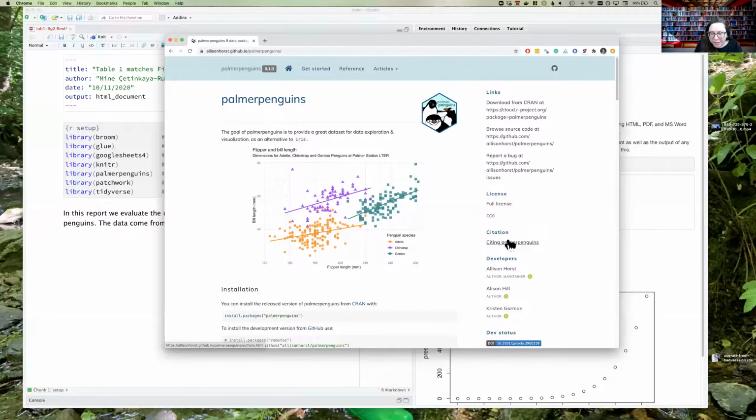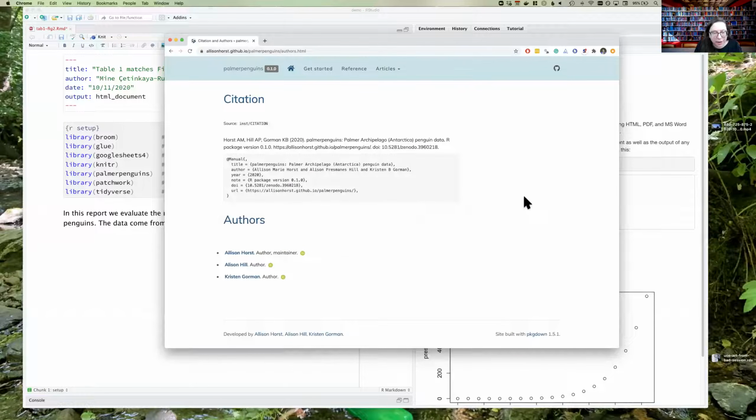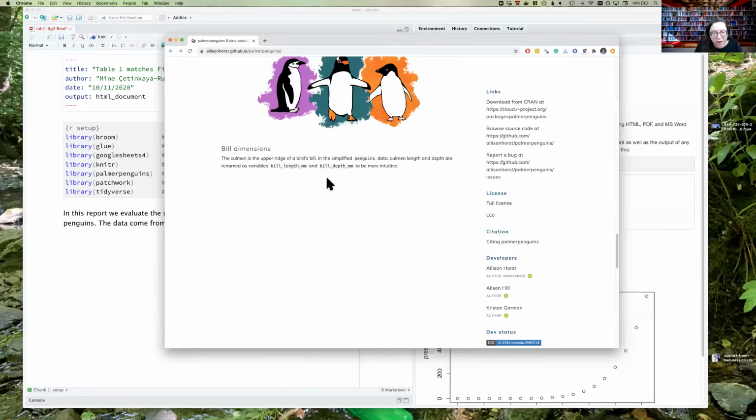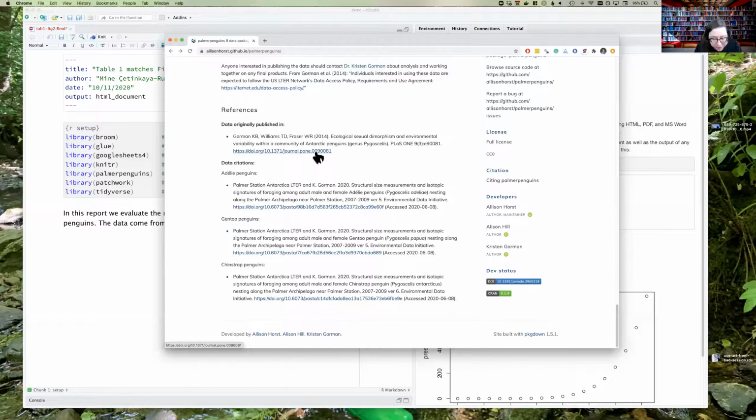There is a link here that says, how do I cite Palmer Penguins? And it actually has some information about the package itself. And then we have a DOI here for the package. We also have some information on the original paper where the data came from as well, okay? So let's go ahead and say that I actually want to cite this paper.